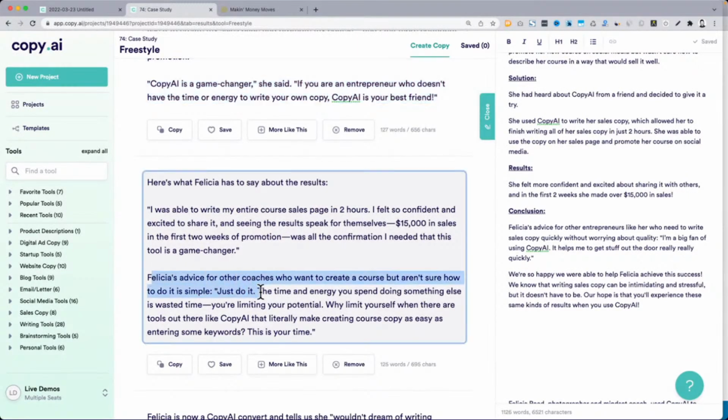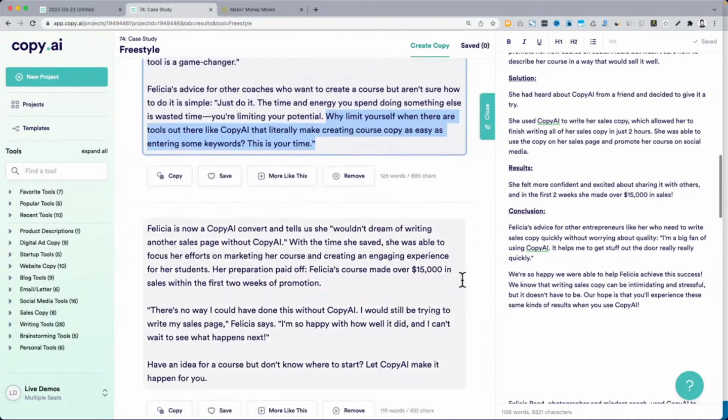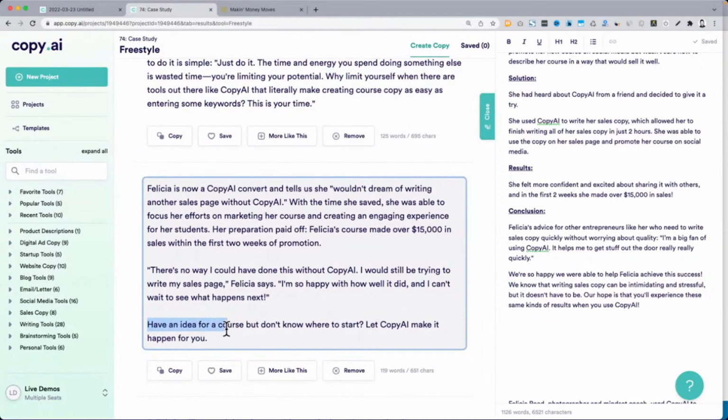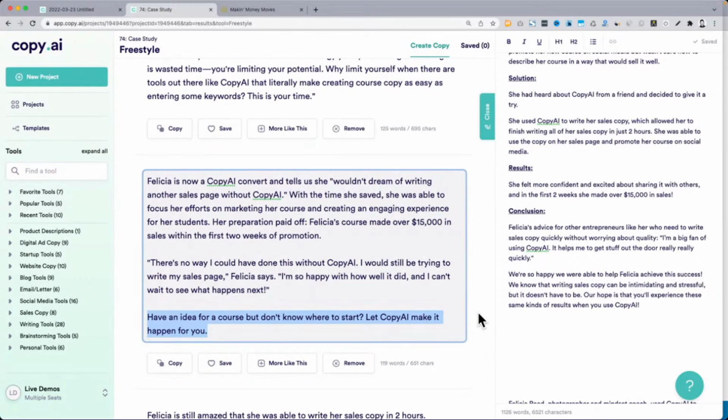Just do it. The time and energy you put into something else. Why limit yourself when there are tools out there like Copy AI that literally make creating course copy as easy as entering some keywords? This is your time. This is cool. Have an idea for a course, don't know where to start. Let Copy AI make it happen for you. That's cool. That really did it, added that thing that I was kind of looking for, motivational and call to action.